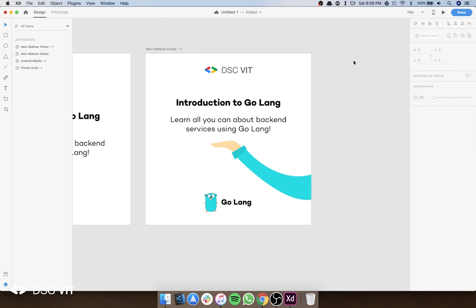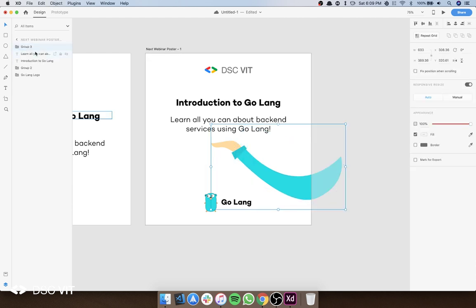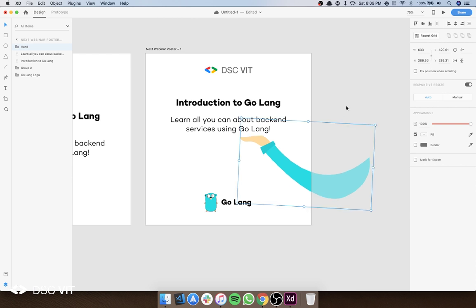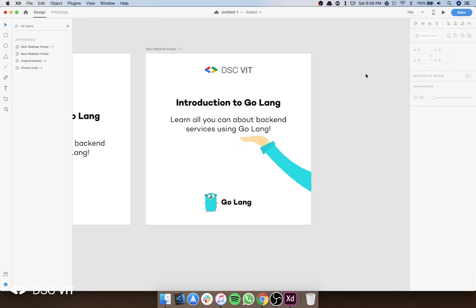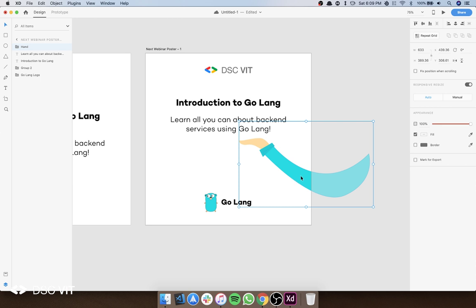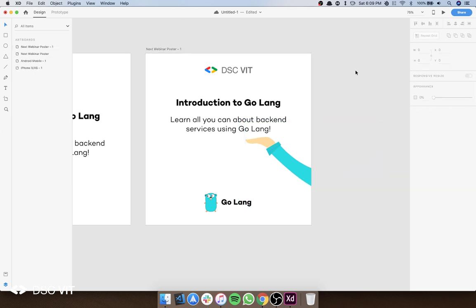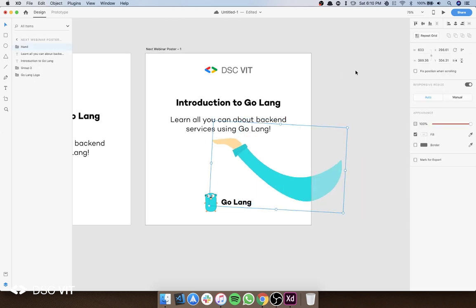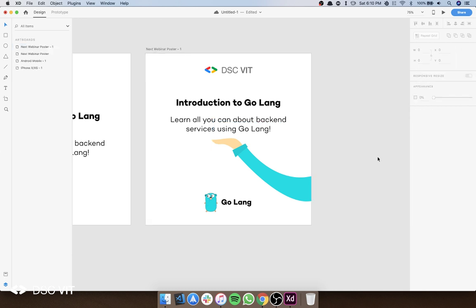This looks nice. Yeah, so this is nice. So we can select all of this together, group this, and name this the hand, and rotate it like this so it looks a little like it's lifting it. Or we can put it under Golang as well. Yeah, that's not bad. Not a bad idea. Nah, I don't like it. I'm gonna put it right here, right in the middle.